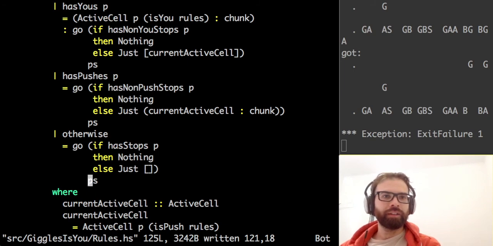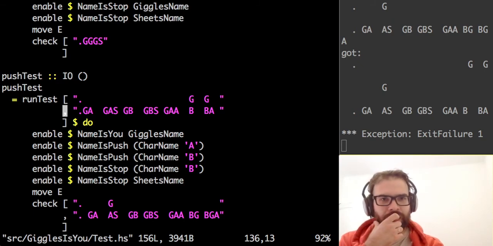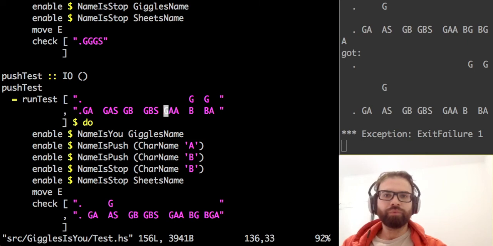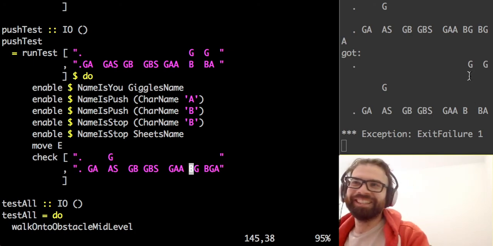All right. I think we made progress. Maybe. Let's go take a look at the test again. So, all that is as expected. And here we used to have the G on top of the B. Now what do we have? Well, we have the G in a new column, but it's floating in midair for some reason. What?